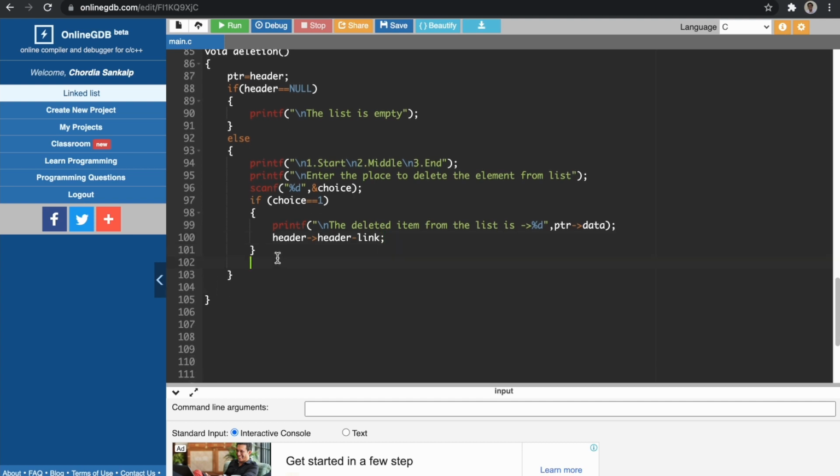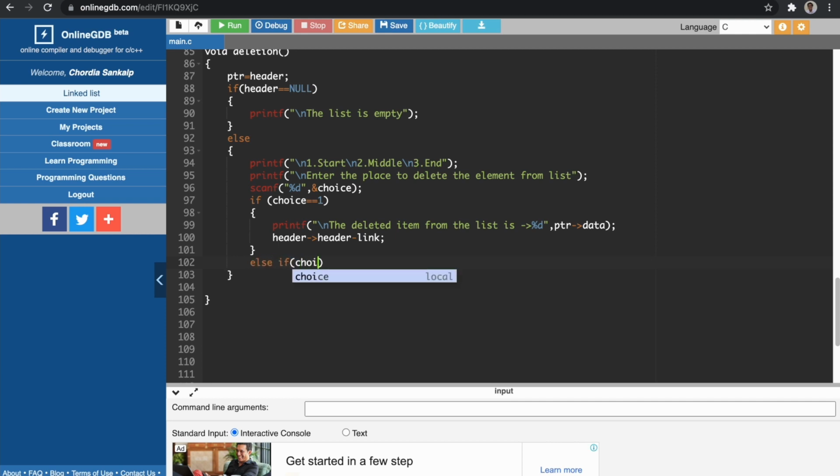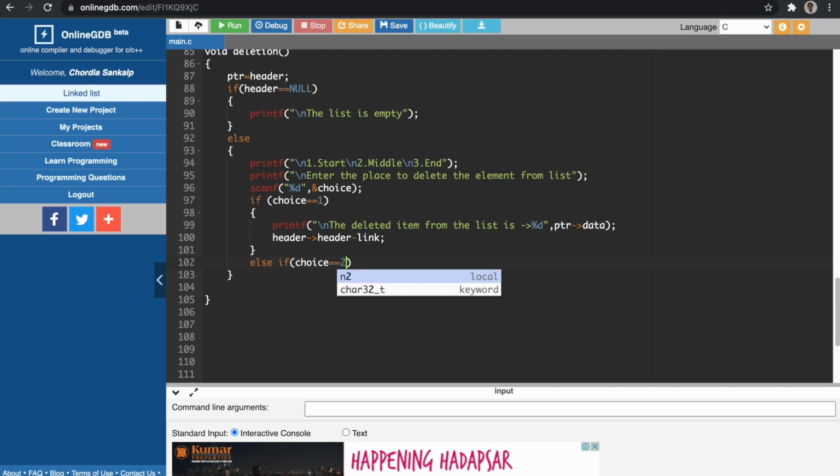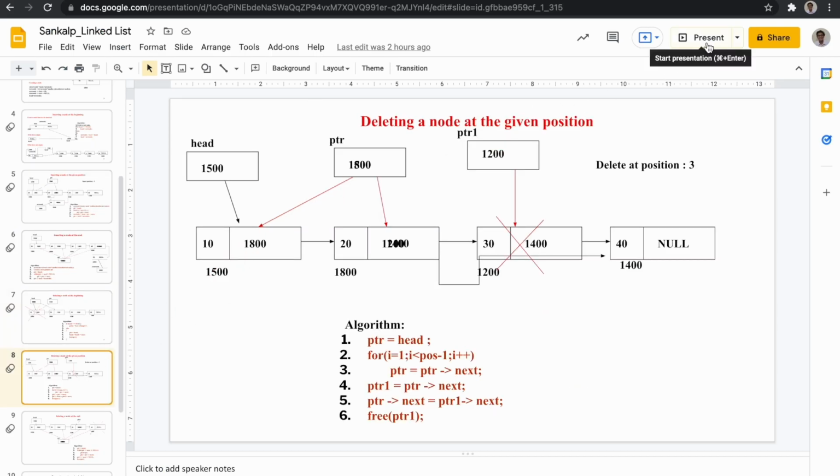Now else if choice equals 2, that is the user wants to delete the node at some position in between the linked list, then what to do? So let's understand the logic for that case, and then we'll come back to the compiler and code what we have understood.